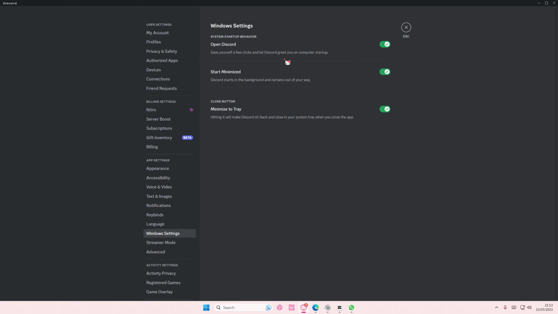Open Discord, and if you want to, you can also start it minimized so that when you open up your PC it's going to open the app, but it's going to start minimized so it will remain out of your way. But if you don't want to, just select this button so that it will not open up and start it, but I'm just going to enable it.